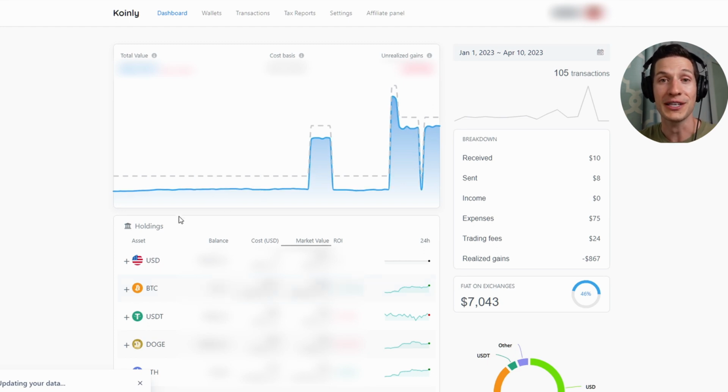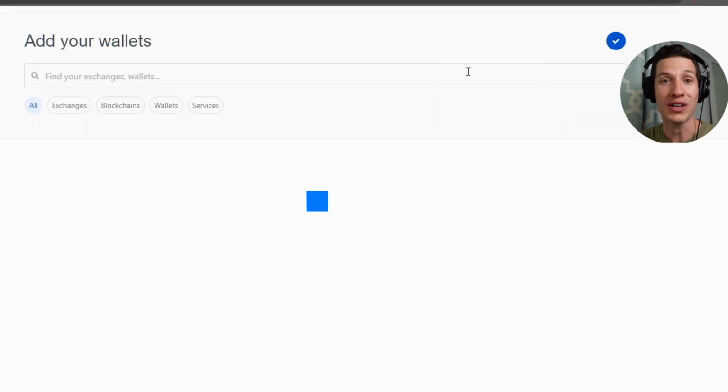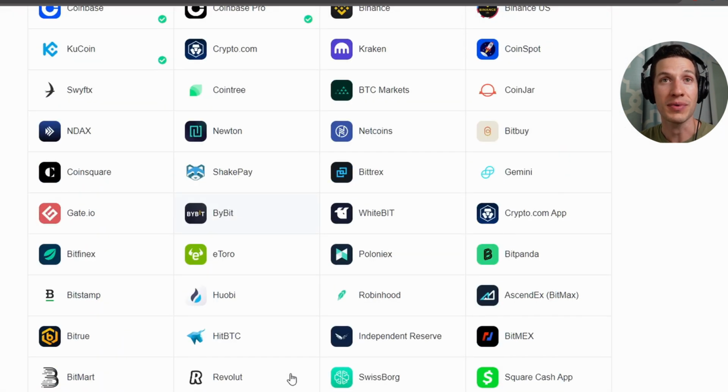So to have this all populate, the first thing you need to do is go up to wallets. And you can see here all of the different wallets that I've added. So I have an Atomic wallet, Exodus, Coinbase Pro, Coinbase, KuCoin, and Kraken. If you have others, you can add them here. Koinly is one of the widest used tax platforms, so it's really easy to import a lot of your different wallets. Now to add your first wallet, all you're going to do is add wallet or exchange. Find whatever platform that you're trading on.